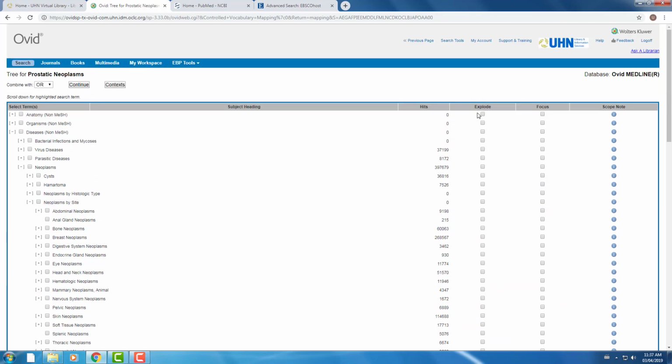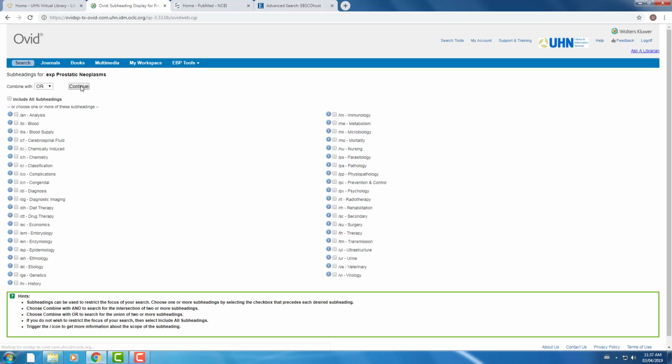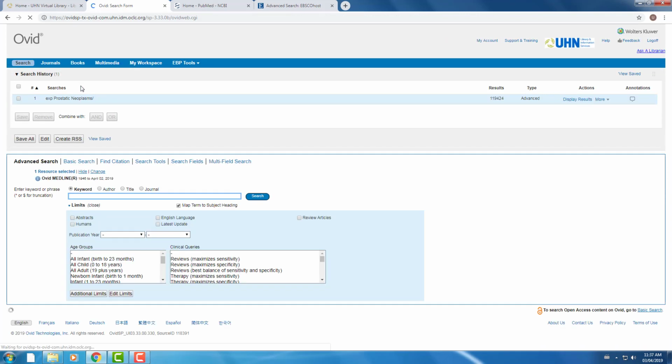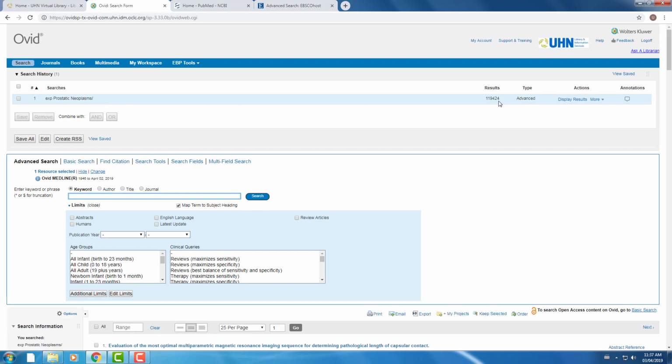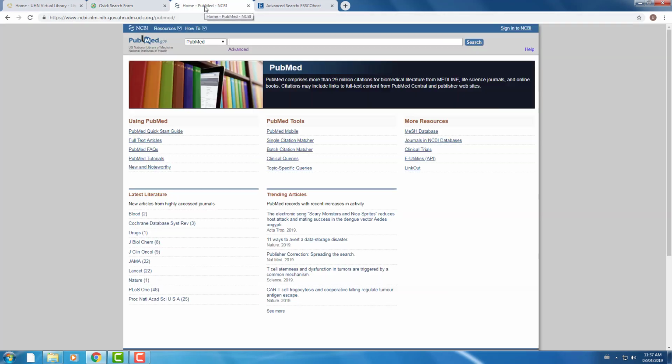To search for our chosen subject headings, we click Continue and then Continue again. Now we have found all of the articles that OVID Medline has identified as being about prostate cancer using the exploded subject heading prostatic neoplasms, without having to think of and search for all of the ways an author might have expressed prostate cancer. Next, let's find and use subject headings for PubMed.